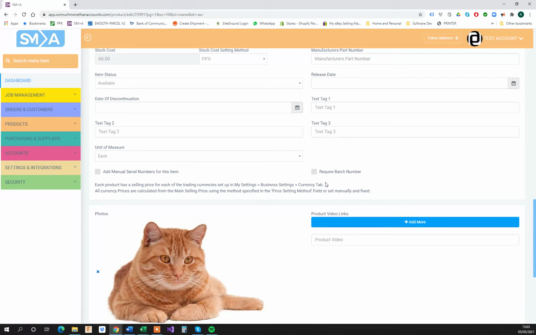You've also got the option to require batch numbers. That's normally used in, say, food products or products with a batch expiry date, for very similar reasons, but it allows you to track a large group of products rather than tracking individual items.